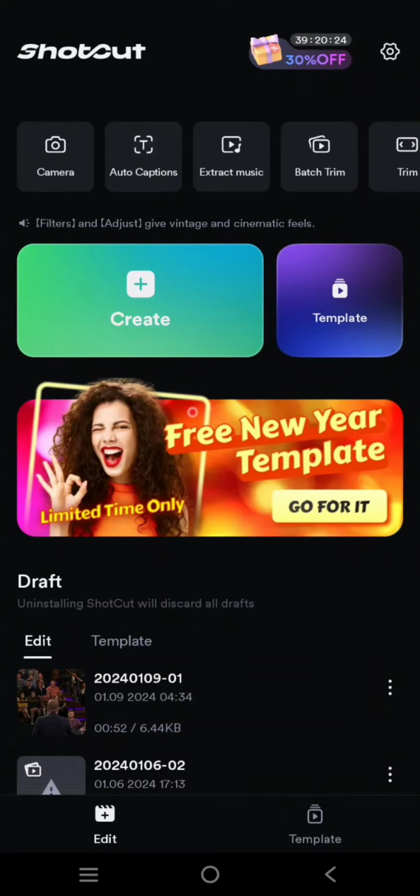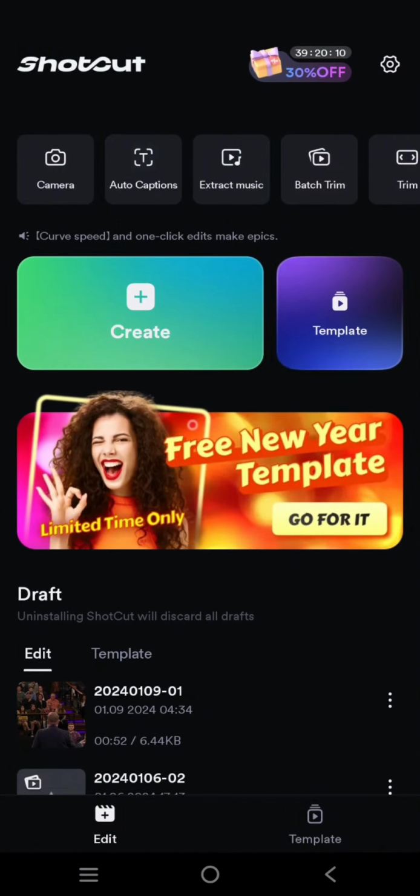So in today's tutorial, I'm going to show you how you can add captions to your videos in seconds. So in here in the ShotCut app, you'll see at the homepage there is an auto captions feature where you can instantly generate captions for your clips. So I'm going to just click on the feature and then select the video.